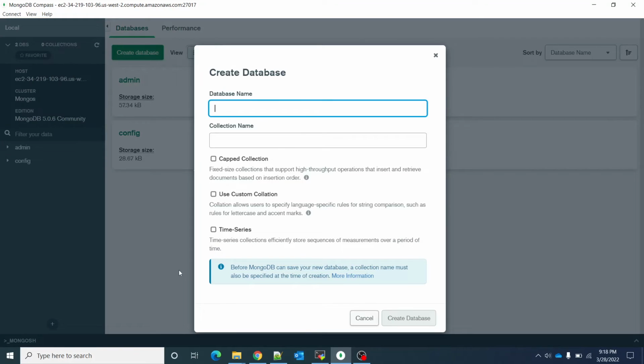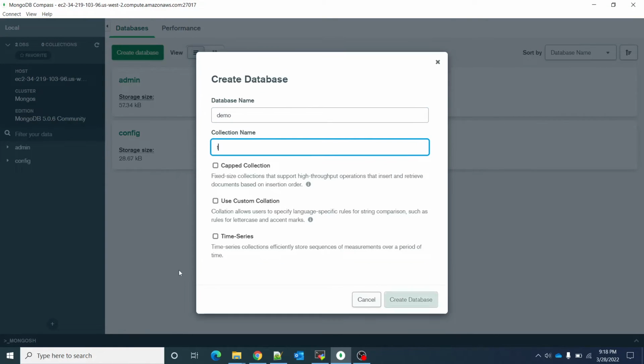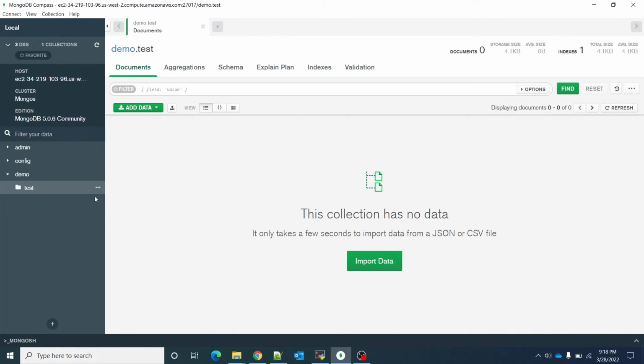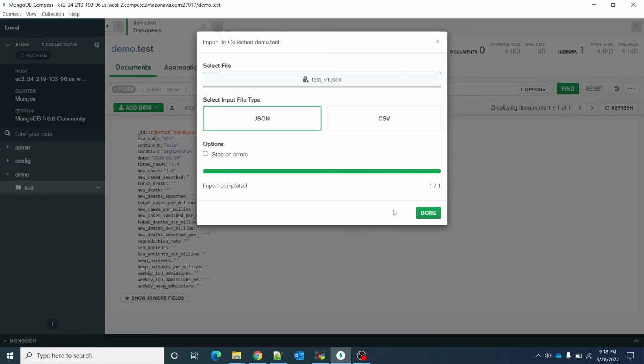Create database, demo, test, create database, import data into this. I will import only one record so that we don't run into any issue. Then we will create an index and then we will proceed further.